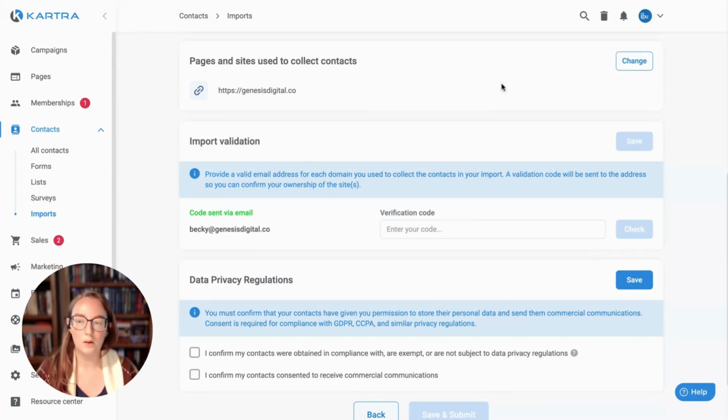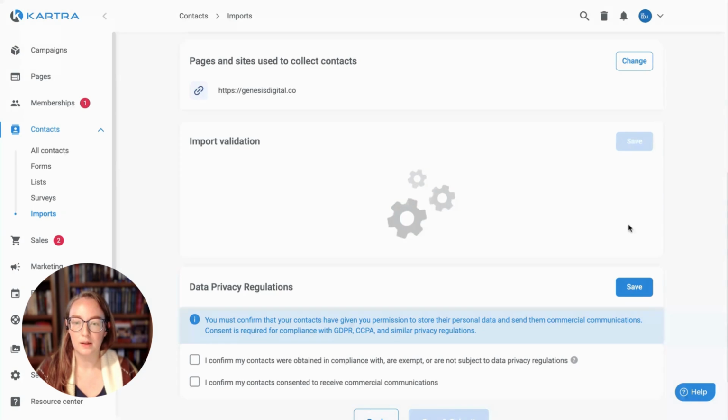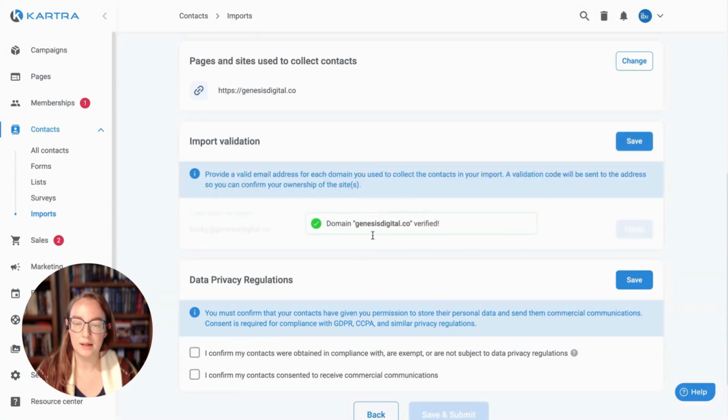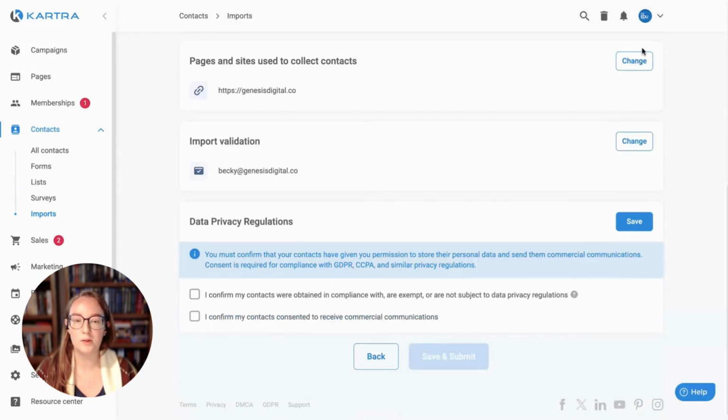Okay, so I went over to my email and grabbed the verification code. It took just a couple minutes to come in. I'm going to enter my verification code here, click check, and it says that it's verified. So I can now save this. As you go through each one, make sure that you save each module as you finish.